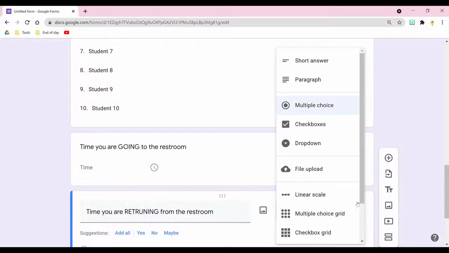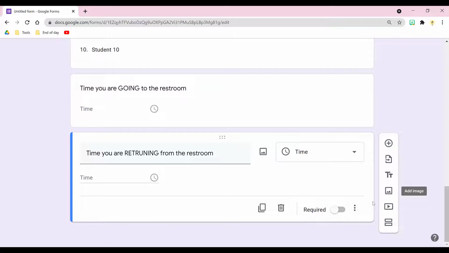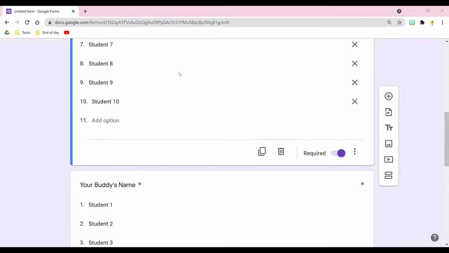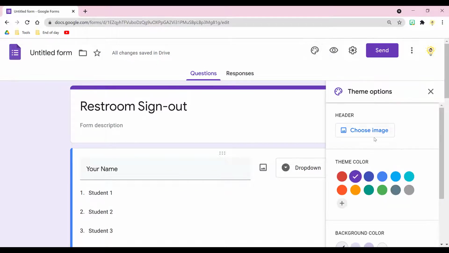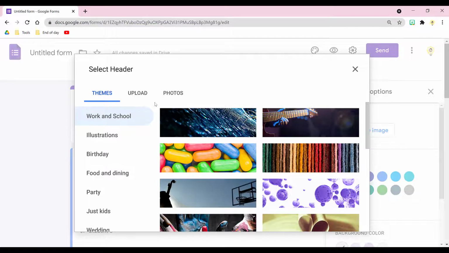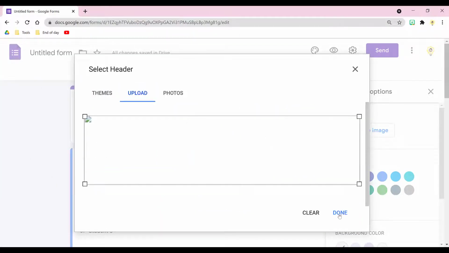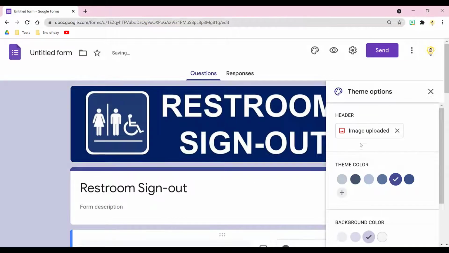Again, I'm going to change this question type to time. And I'm going to go back and make sure that every single question is required. Now what we can do is work on changing the appearance of our Google form. I'm going to click on the paint palette. If you want an image as your header for your Google form, you can click choose image and choose one of the default ones or upload your own. I'm going to upload my own. And then you can change the theme color.